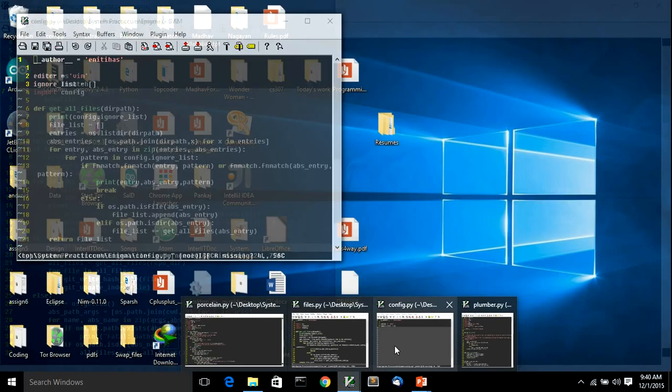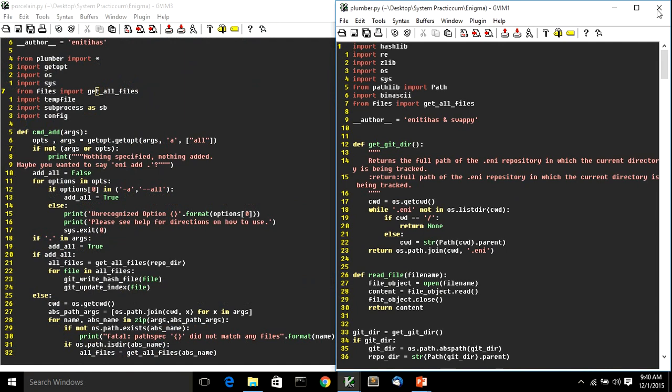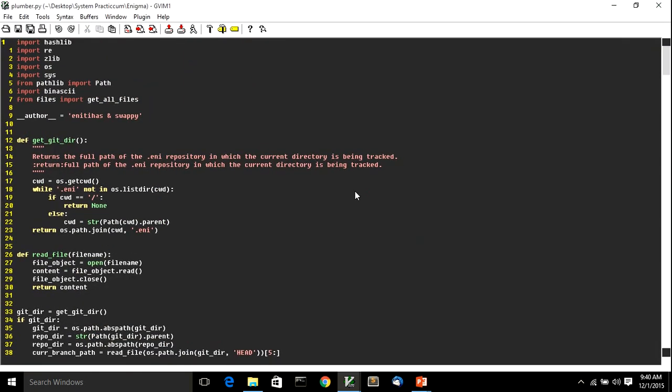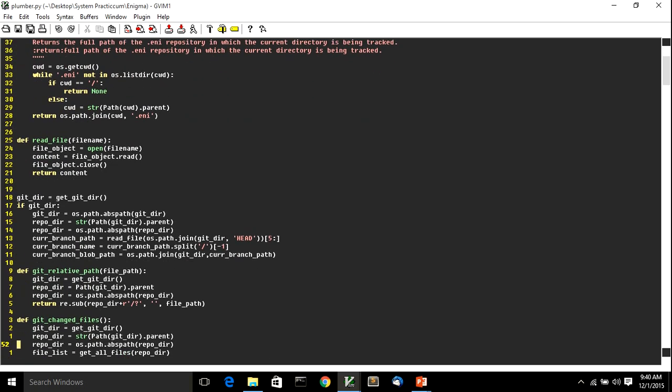Now we have the plumbing commands. These are the commands which directly interface with the file system. The first of these functions is git get dir. It returns the full path of the repository in which the current directory is being tracked. Then we execute a couple of commands here and there, as you can see, to maintain the Git directory and other things.